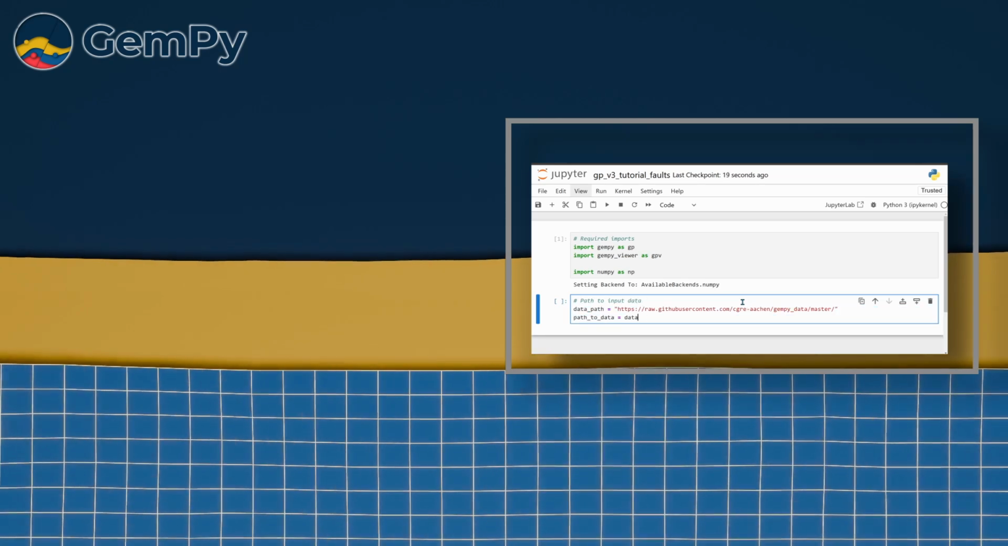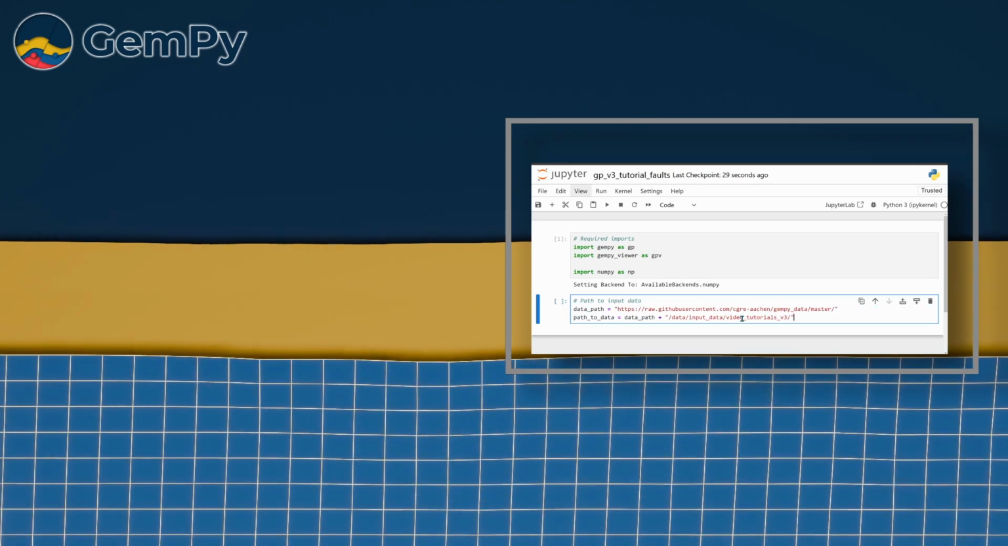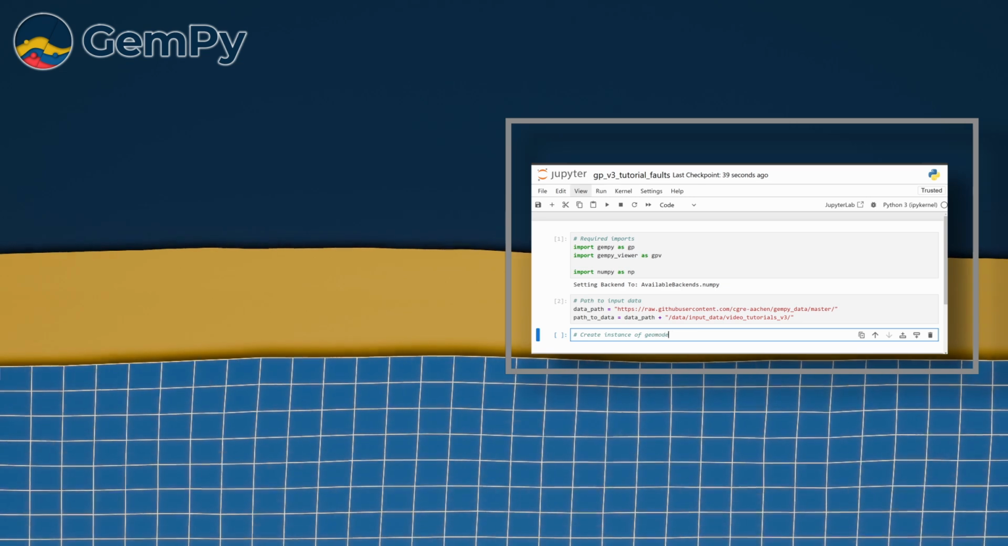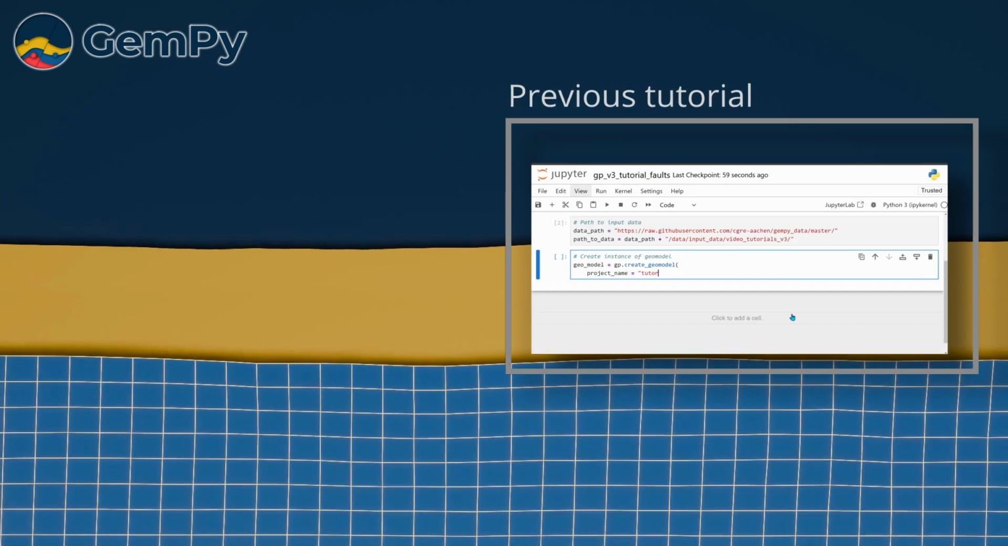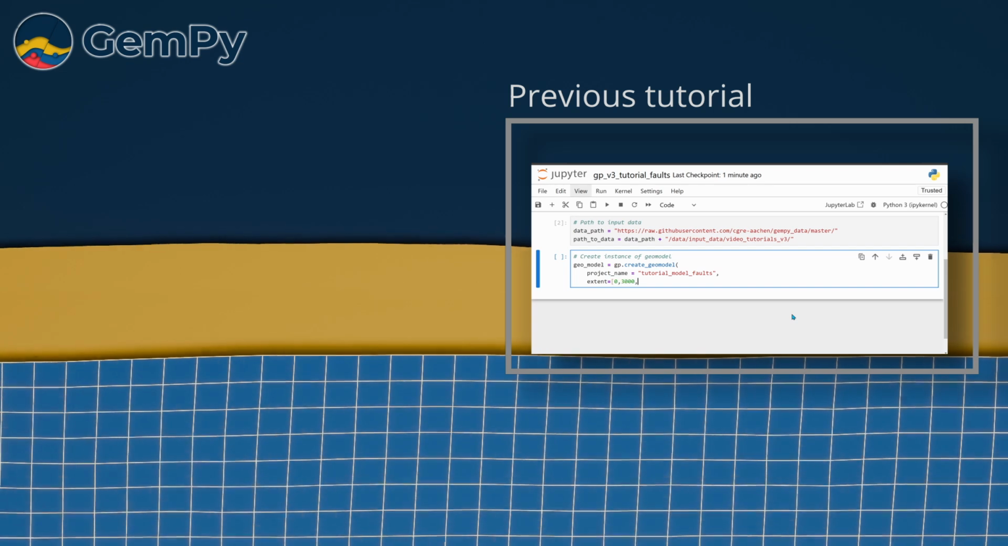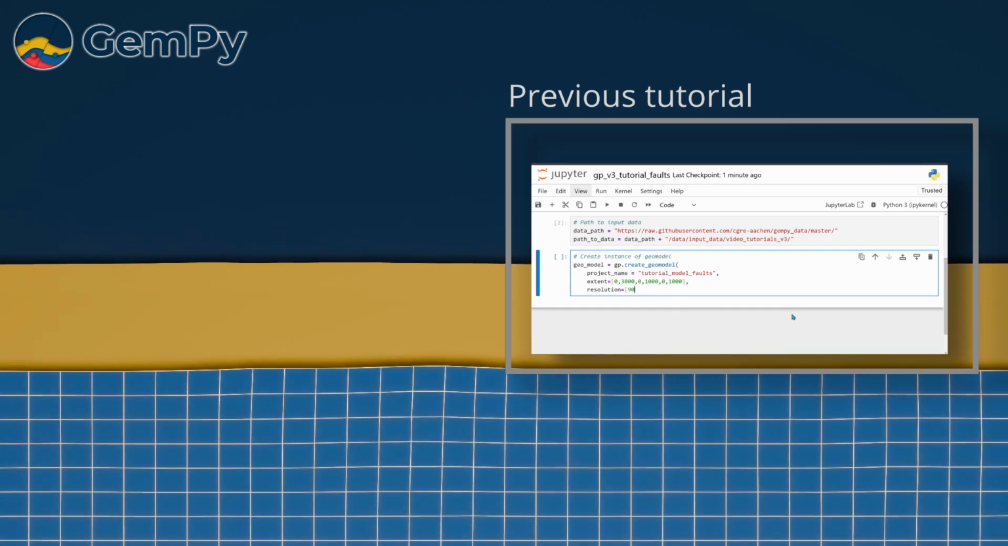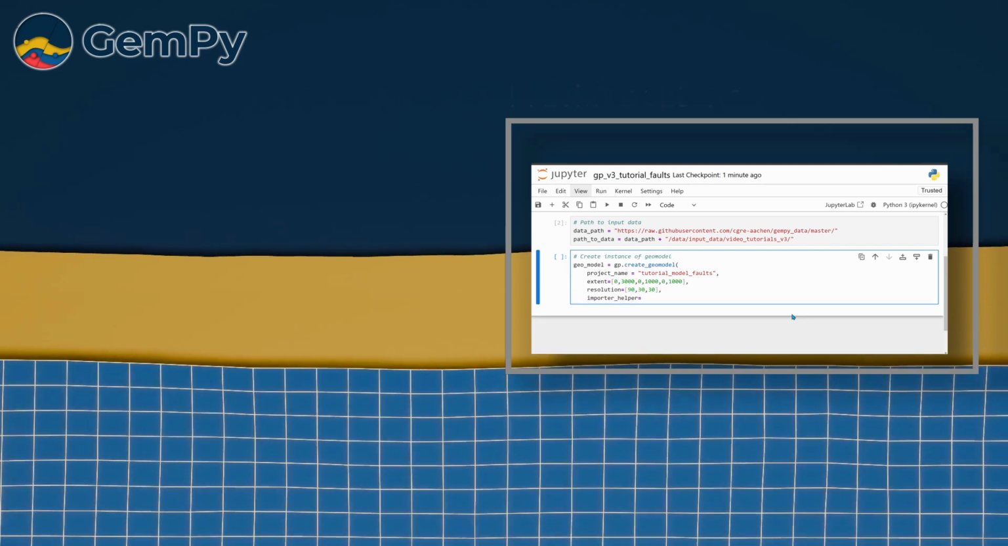In the last video, we added a fault to our model and explained how Gempy processes it within the underlying structure. Now we will take a closer look at how faults interact with other structural groups and how we define these interactions using the fault relations matrix.